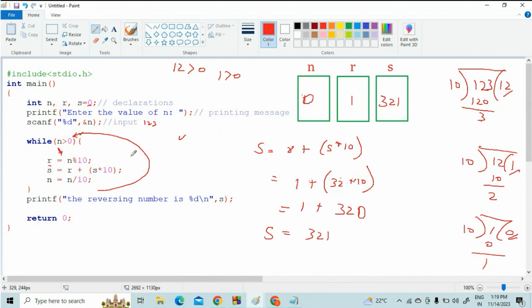Again, after performing this, my iteration is repeated. Now the value of n is 0. Is 0 greater than 0? The condition fails. If the condition fails, without entering the block, it comes out of the loop.